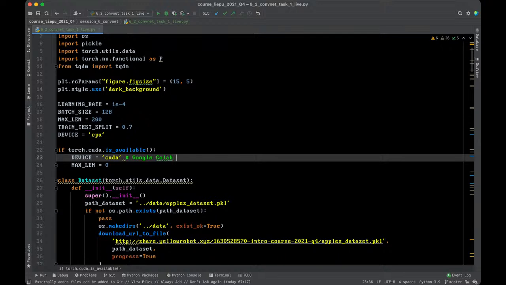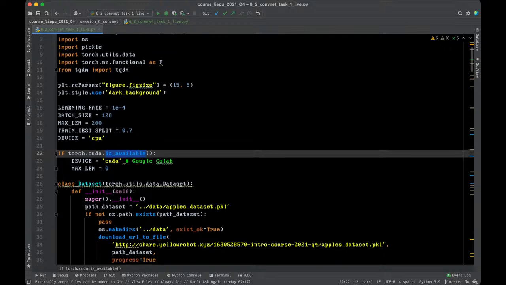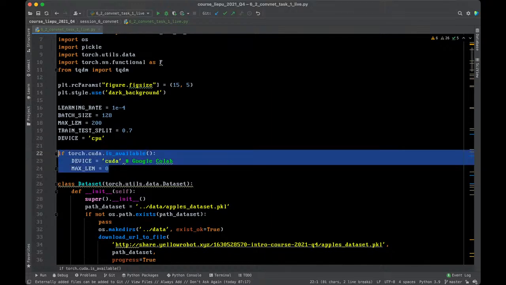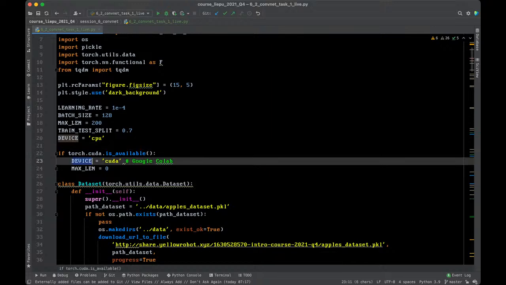So basically what it says here is that if Torch CUDA, the GPU library, is available. In case you don't have an NVIDIA GPU on your computer, you would not be able to run this on the NVIDIA GPU. But in case you're running this, for example, on Google Colab, which I will show you a little bit later, then you can use CUDA, and it will work much faster.